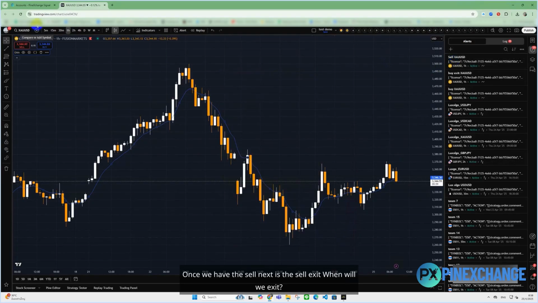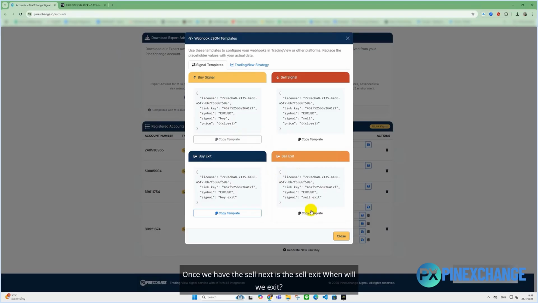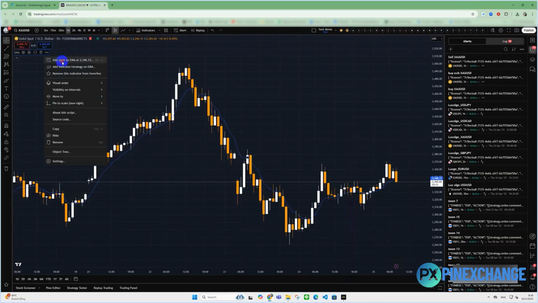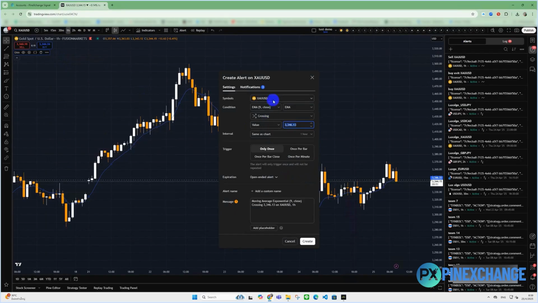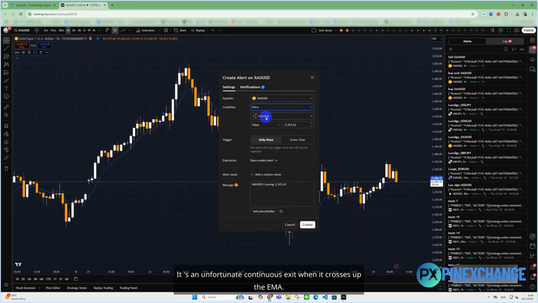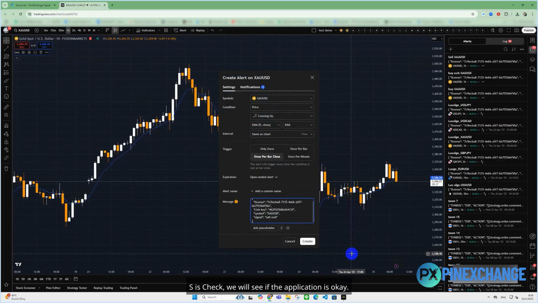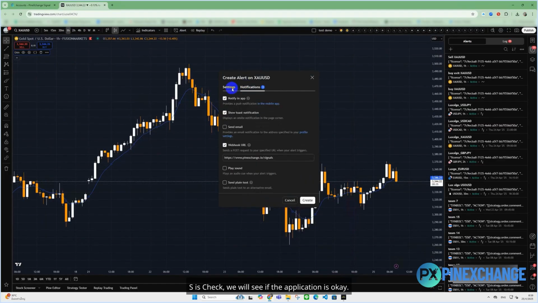Once we have the sell, next is the sell exit. When will we exit? Then copy it to do it one more time. It's a continuous exit when it crosses up the EMA. Okay, all done. The buy side is done. Let's check that the application is okay.